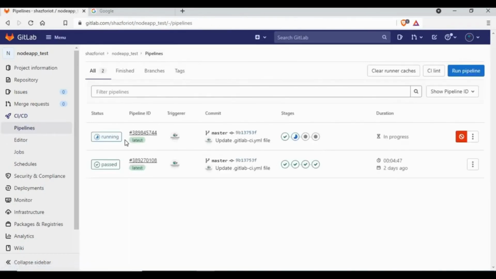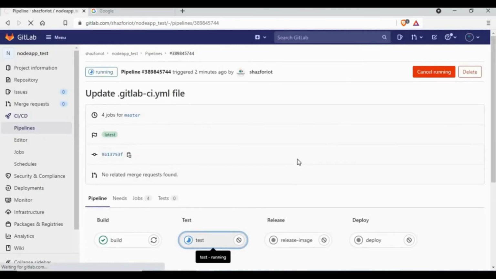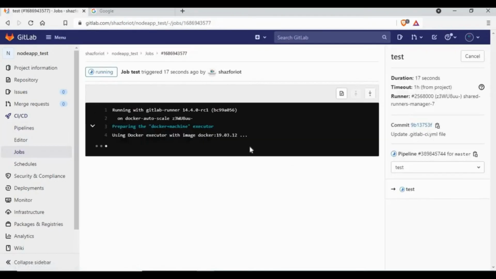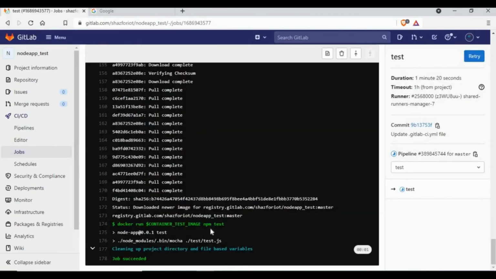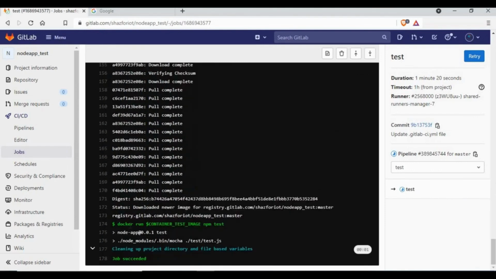Let's see, it's running the second stage now. So we can go to the test, and it will use the image which we pushed to the container registry to run the test. As you can see, the npm test job has also succeeded. What it has done is pulled the test image and run docker run npm test.